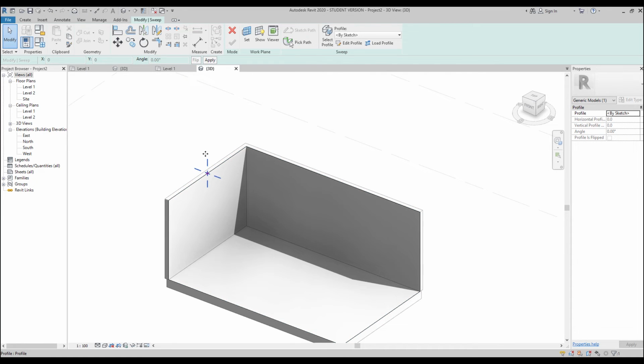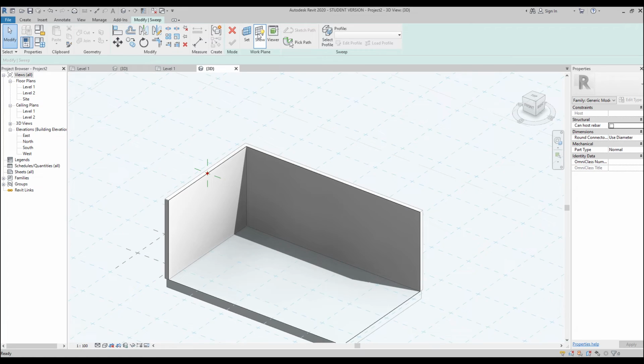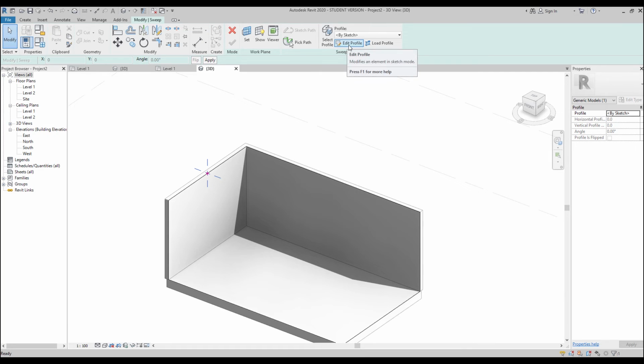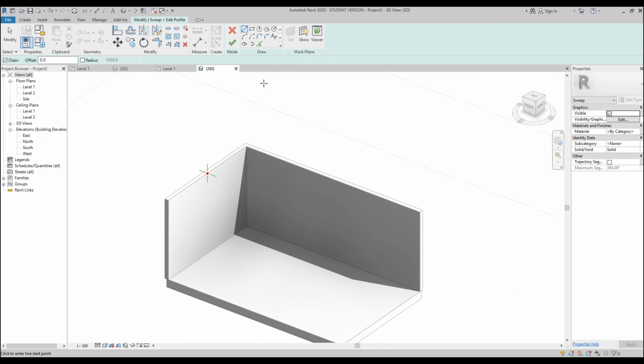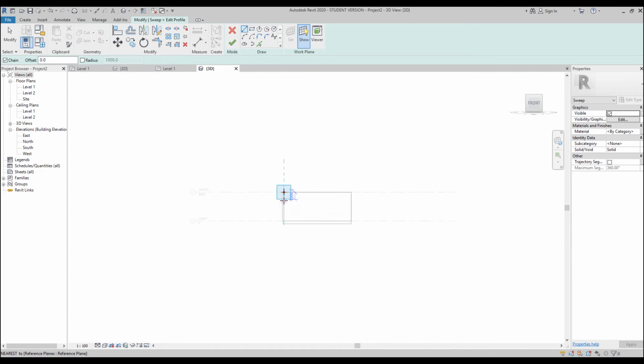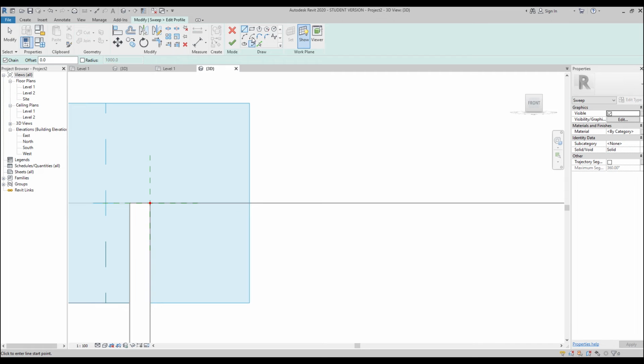Now you can see here the X plane. This is actually our working plane. Now our working plane, not that one, this one. So if you want to create your profile, you should select profile, and after that edit profile. And now you can see our working plane is that profile. So let's go to the front view, because we will see it better, and let's draw our profile.